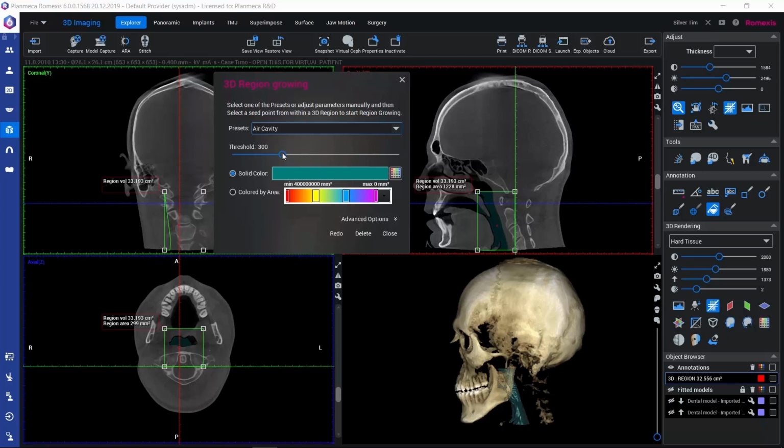Besides the threshold adjustment, we could naturally here also change the color, or then one option is also to change the segmentation as colored by area. So then the segmentation result would be colored according to the cross-sectional area at each point. So then it would make the more narrow parts red and the wider parts purple.